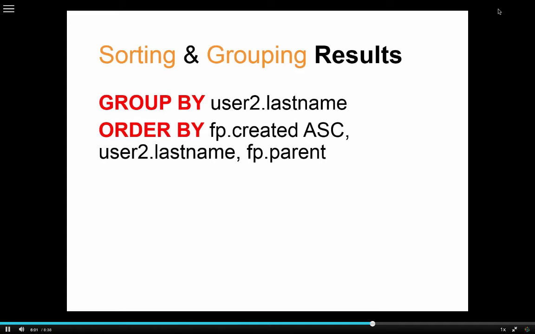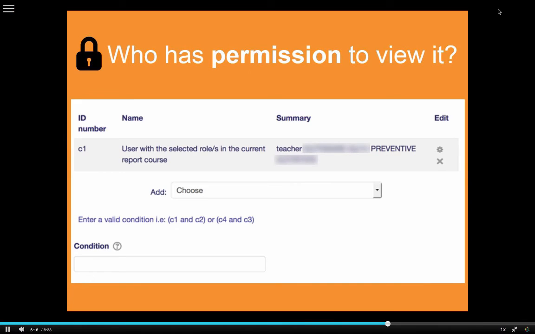Okay, so after you have set up your conditions, then you may probably want to sort it based on a particular order. So you can say, okay, give my result set and sort it by the last name in ascending order, and then maybe by the time of the posting of each discussion, so that it orders it in a particular way for you.